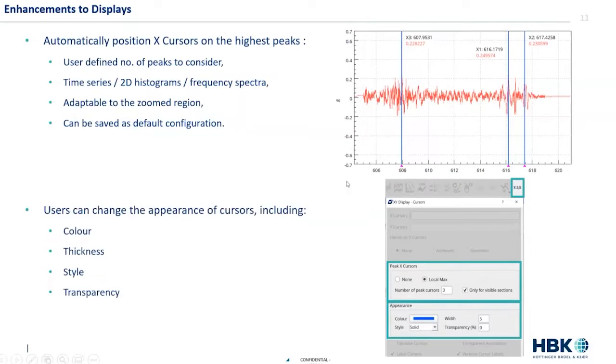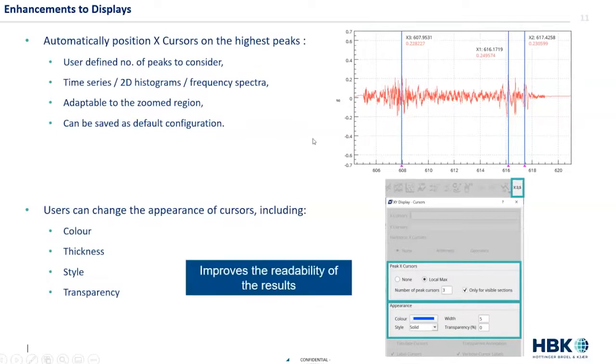All user-definable appearance. So you can change the color. In this example, I've picked blue cursors, their thicknesses, the style, and level of transparency, and all this appears in the toolbar. You've got this button there that defines basically the cursors, and that's where you'll find those properties to turn on or off the peak cursors that I just introduced, and also change their appearance, right? So that's a very handy, I believe, useful thing that we have in nCode 2022. And basically, it improves the readability of the results.